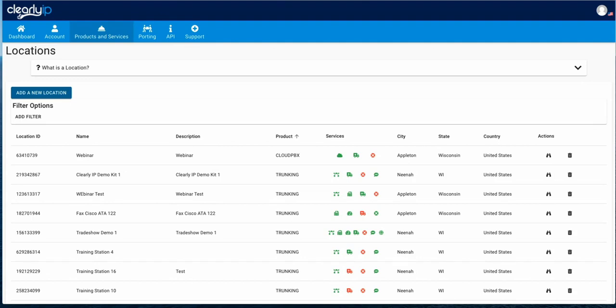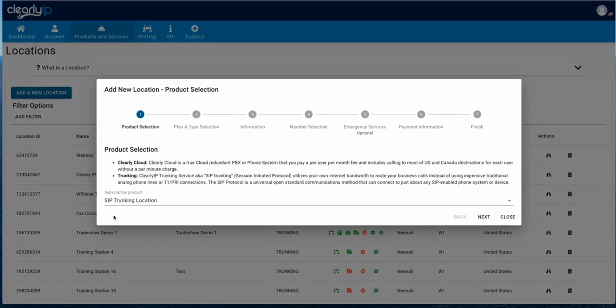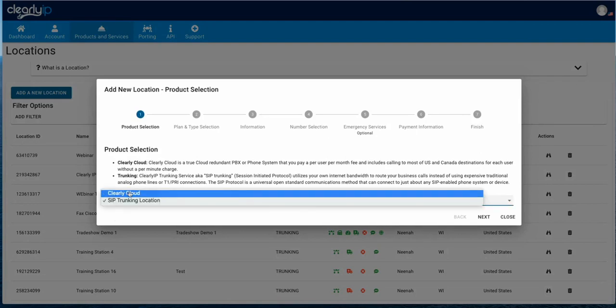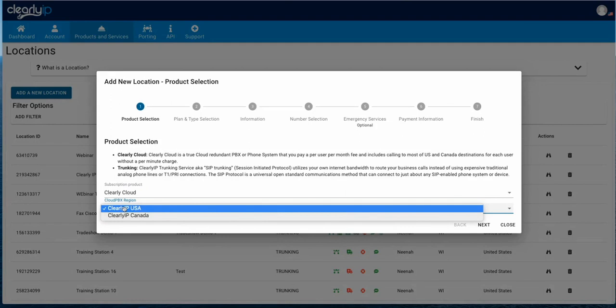I'm not going to spend a lot of time in the portal side of things, but we're going to quickly bring up a new, what we call location, a Clearly Cloud location, just to show how quick this is. So once you have an account, which you can create if you don't have one at cloud.clearlyip.com, you would just come into our portal and add a new location. And instead of picking SIP trunking, we're going to pick Clearly Cloud. And then you get to pick between two different regions. We have clustered servers in the US and in Canada. So if you're a Canadian customer and you want all your data staying in Canada, you can pick Canada. If you're US, you can pick US. So we'll go ahead and pick US.